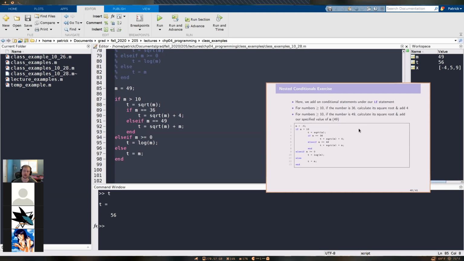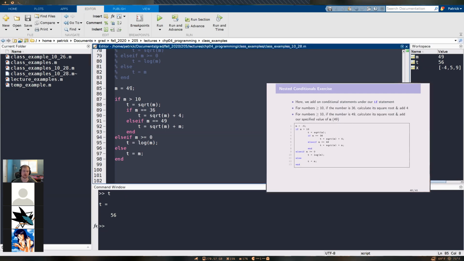I guess I didn't put in an example here. That's fine. I'll put one in. So let's do m equals 5. So is m greater than 10? No, it's not. It's 5. So we're going to skip everything in here. We're done with this conditional.